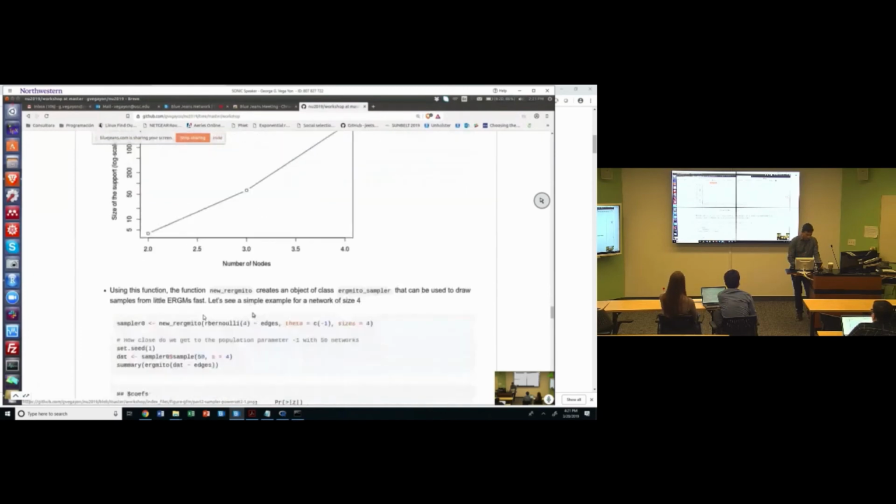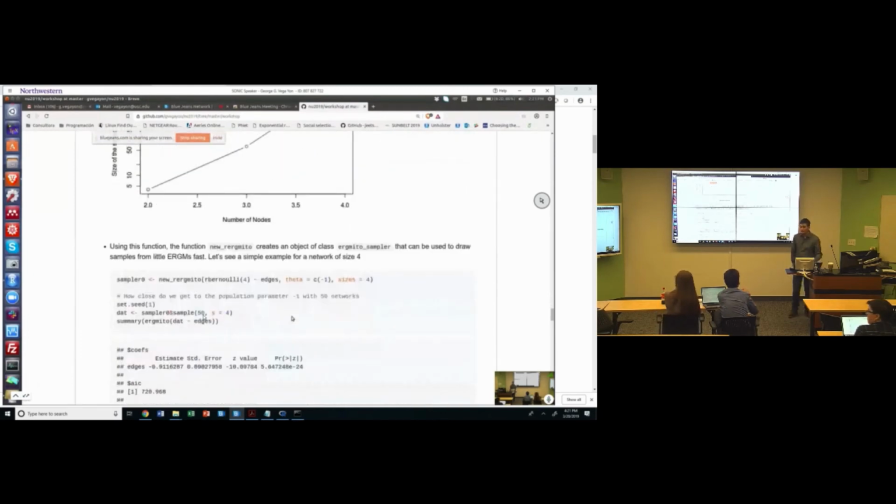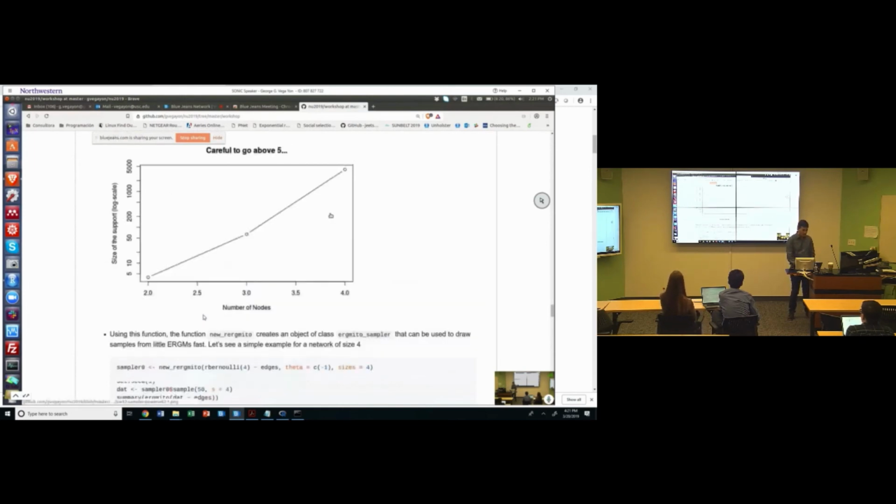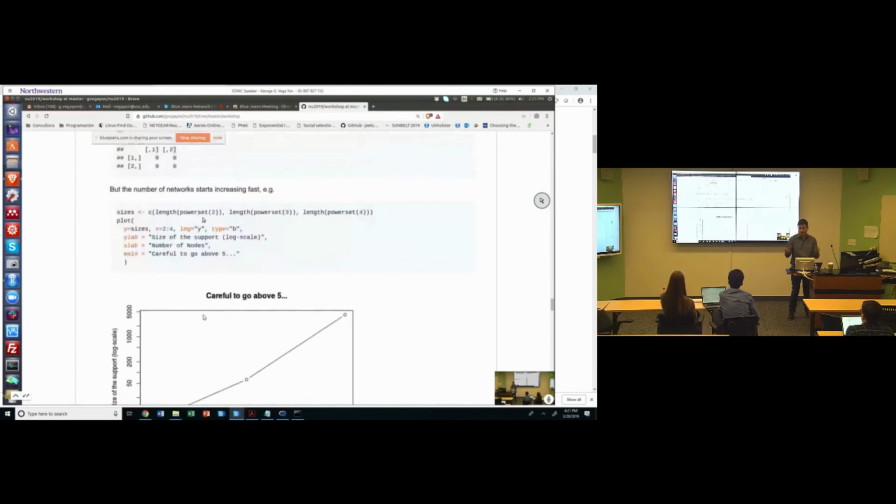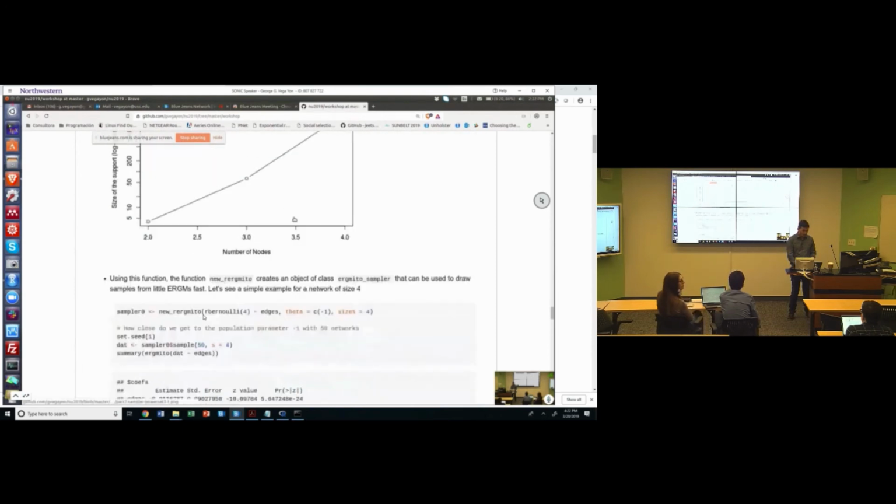Okay? Excuse me, sorry, is that for the network or are you including the list of networks? That's for the list of networks. Yeah, because when you're using the power set function, it returns all the possible configurations as matrices. So that depends on how much memory you have in your computer. And why am I bringing this up?